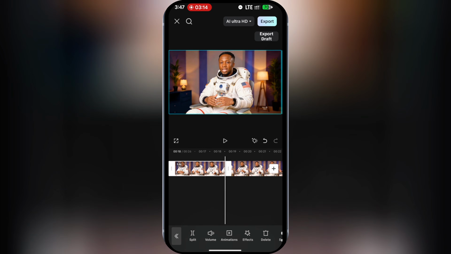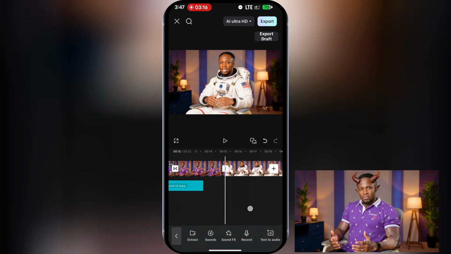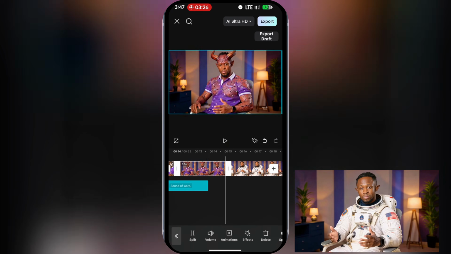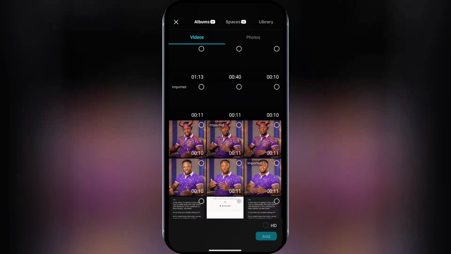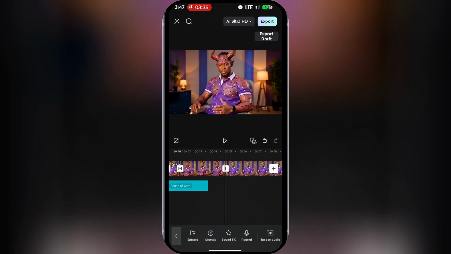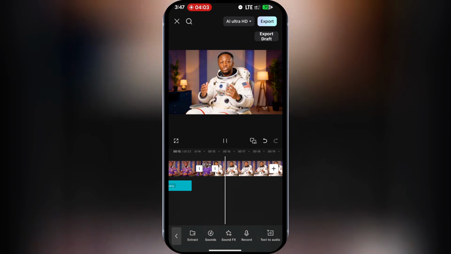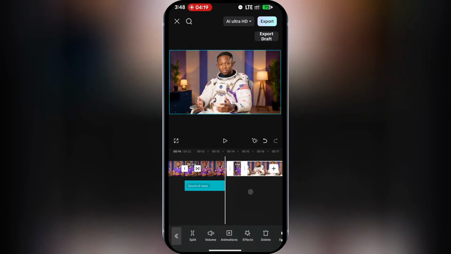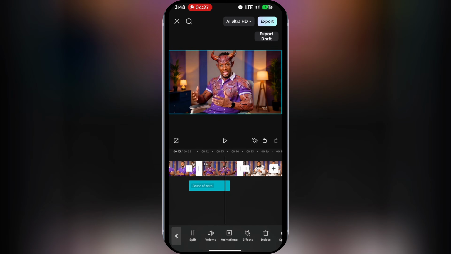Remember to trim any parts of the clips that aren't needed. I'll add the demon to astronaut transformation clip in between the demon clip and the astronaut clip. And just like before, I'll speed this one up to make it smooth. Now, I need to change the voice of the demon clip to actually sound like a demon.